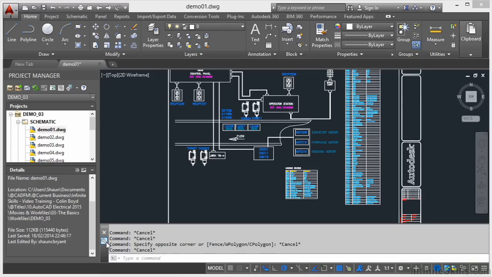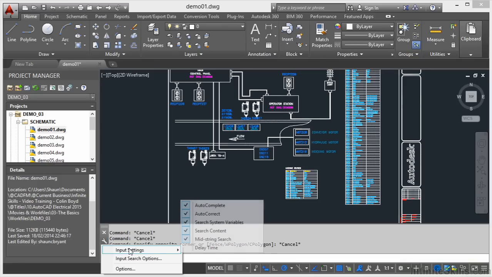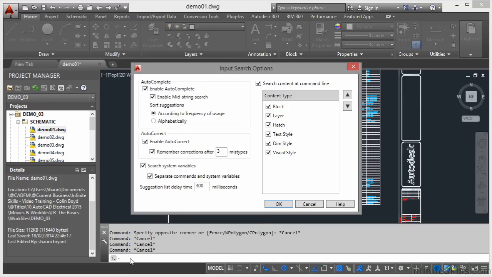Notice I've got settings, so I can change the settings. The input settings can be changed with autocomplete, autocorrect, search content, and so on. I can also put the input search options in there by clicking there, and that'll bring up the input search options when I type things into the command line. So it'll enable things like autocorrect if I type something incorrectly that's misspelt. I'll just cancel that for the moment.